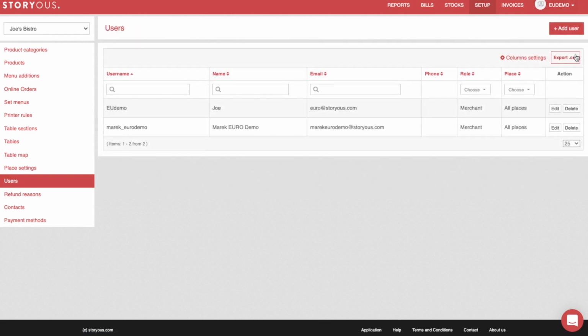Lastly, you can export the list of users and their information by clicking on the Export button, which will give you a .csv file with the relevant information.